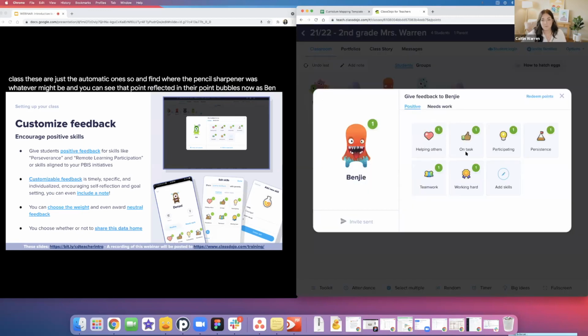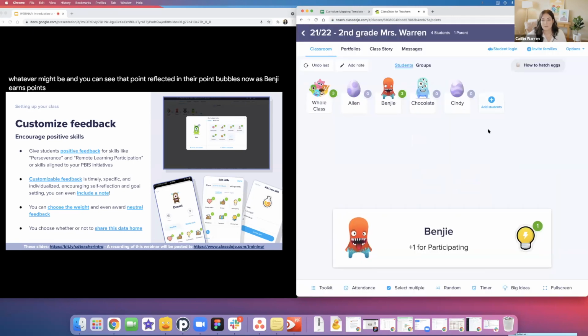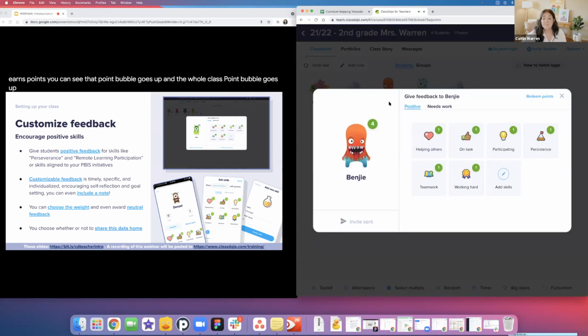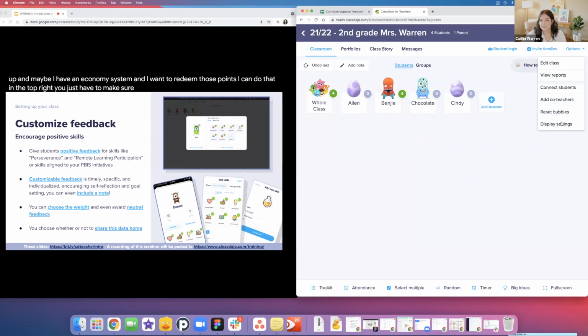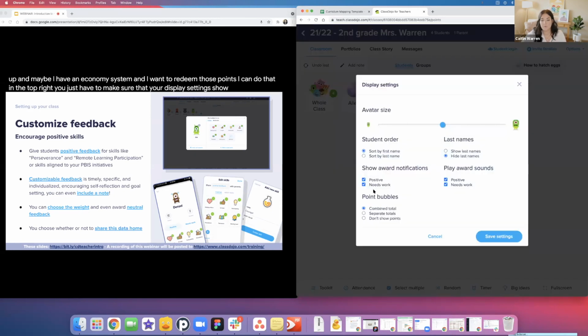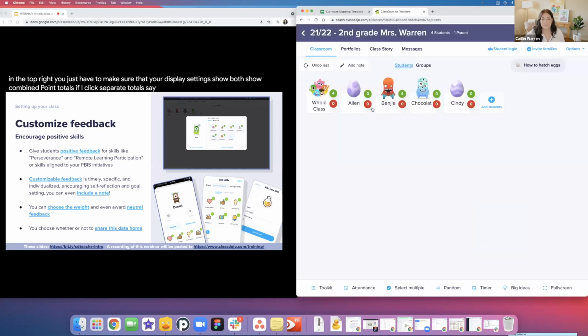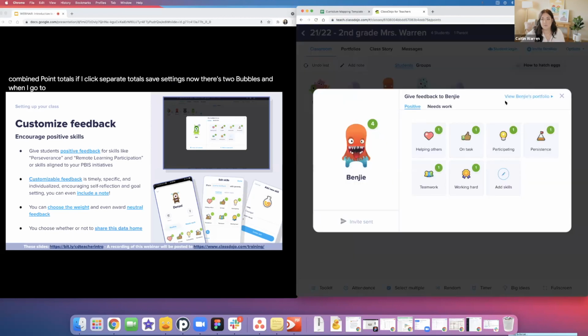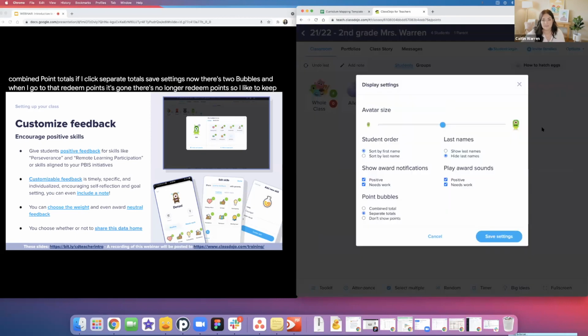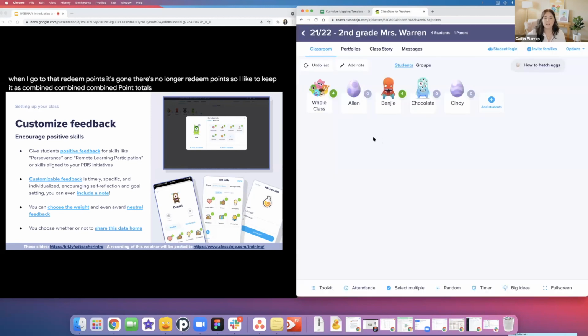Now, as Benji earns points, you can see that point bubble goes up and the whole class point bubble goes up. And maybe I have an economy system and I want to redeem those points. I can do that in the top right. You just have to make sure that your display settings show combined point totals. If I click separate totals, save settings, now there's two bubbles. And when I go to redeem points, it's gone. There's no longer redeem points. So I like to keep it as combined point totals so that I can use redeem points.